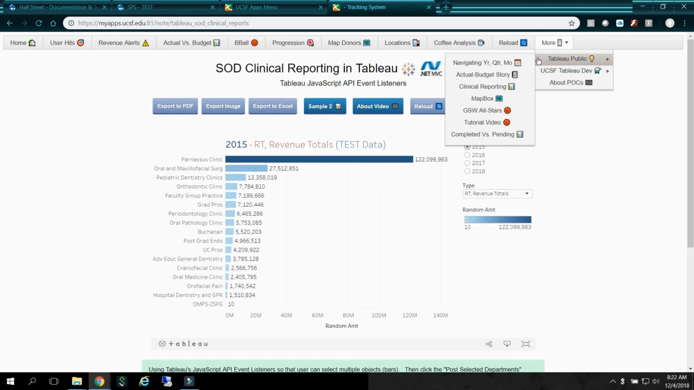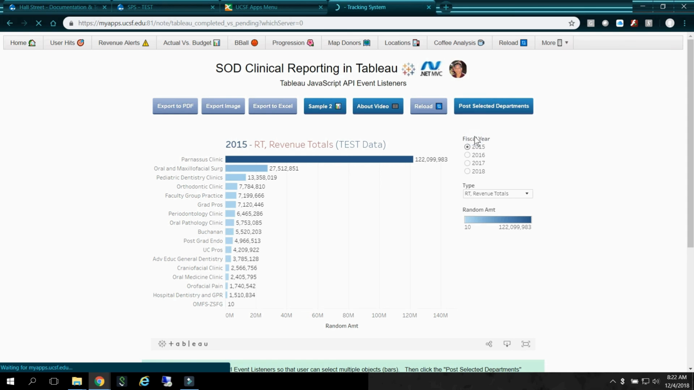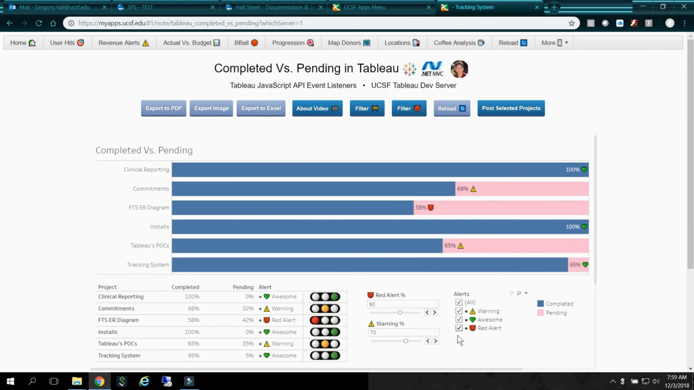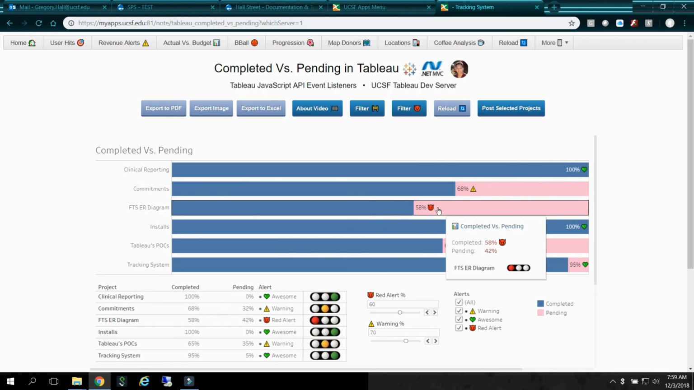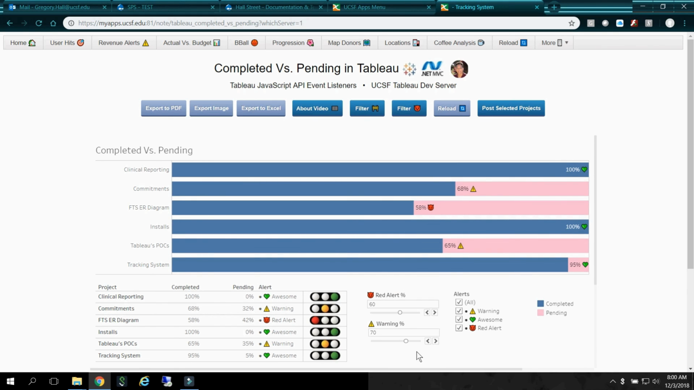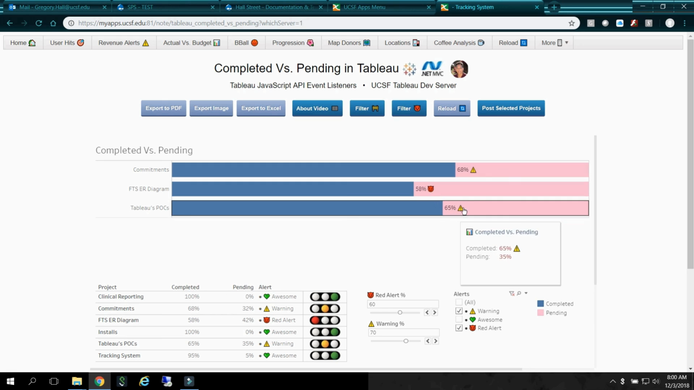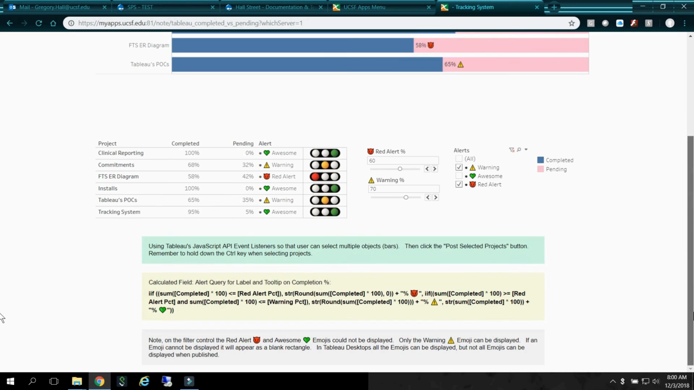So now, last but not least, let's select completed versus pending. So in blue are my completed percentages, and in pink are my pending percentages. Over here I have my alert parameter where I can change the percentages here for red alerts and yellow warning. Over here I have my filter control where, for example, if I just wanted to see red alerts and yellow warnings, I can uncheck this, and it's only going to show my red alerts and yellow warnings. Down here I have my documentation. For example, here's my formula for red alerts and yellow warnings.